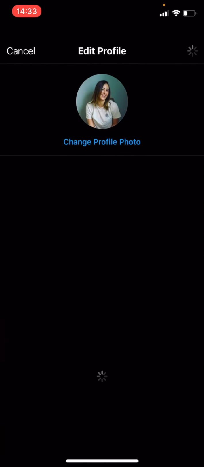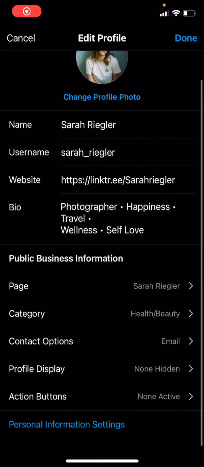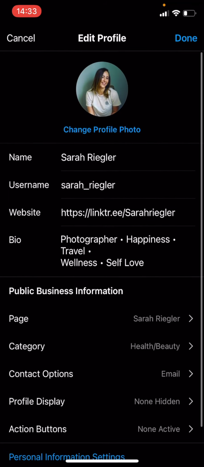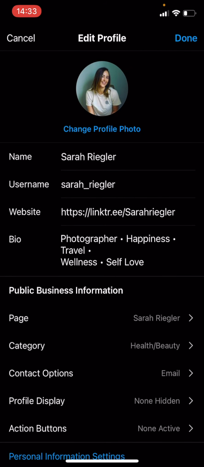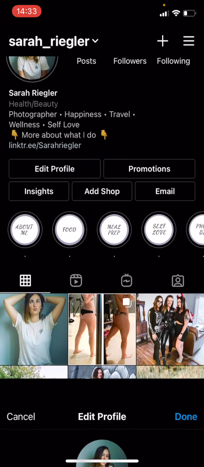And then to edit your profile, you click on edit profile. This is your name. This is where you can change your categories, your website, everything, and then change your photo, and then hit done once you're satisfied.